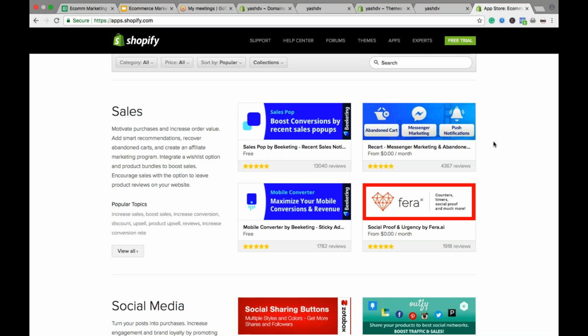Nidhi says I already have a domain that I bought, say from GoDaddy. Then for sure, Nidhi, you need to point that particular domain to either Shopify or somewhere, and you could link it.